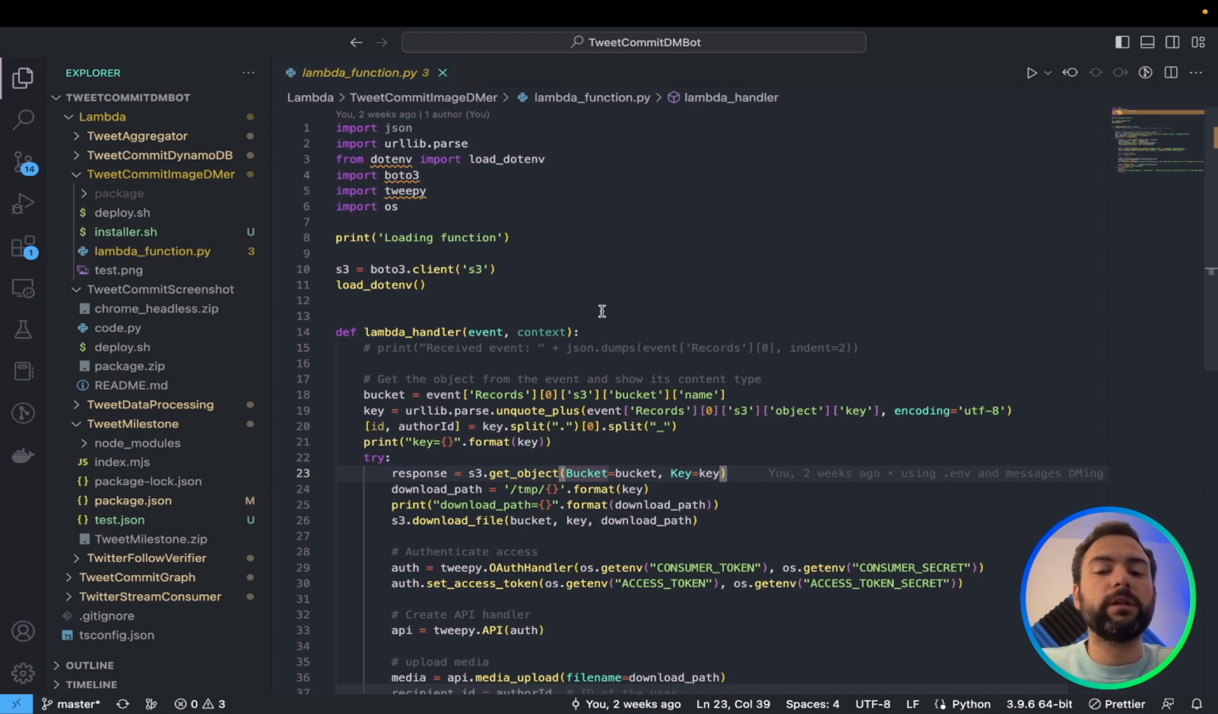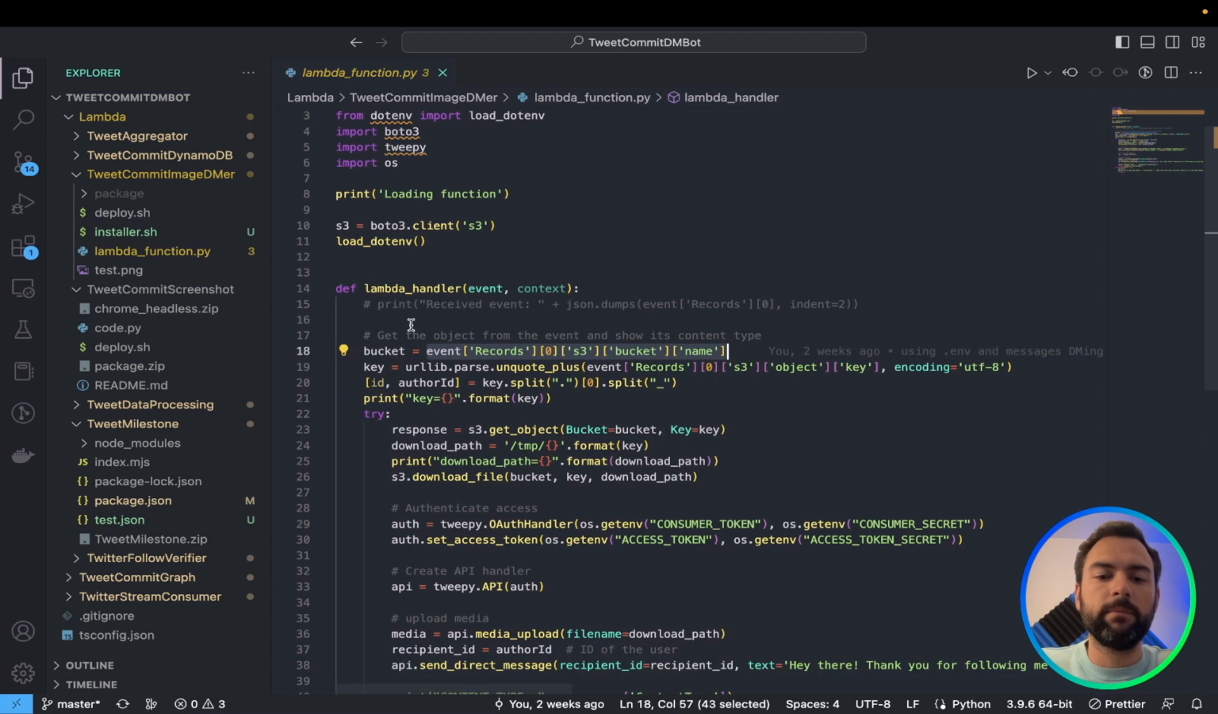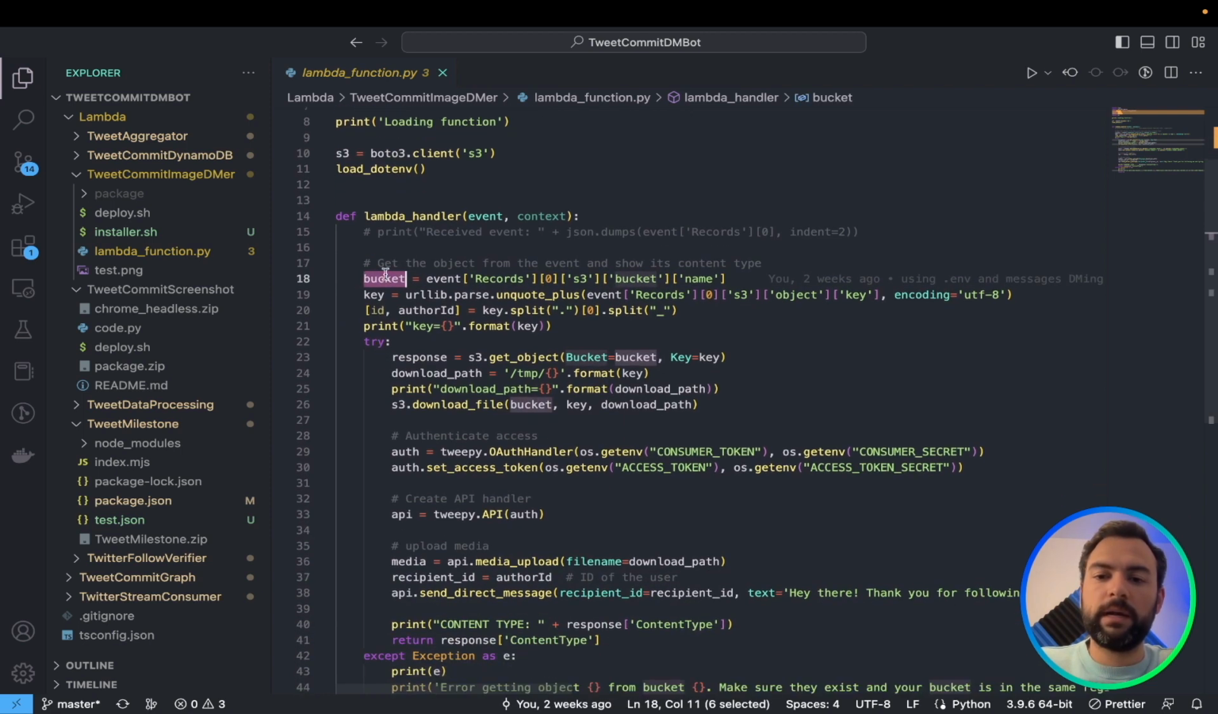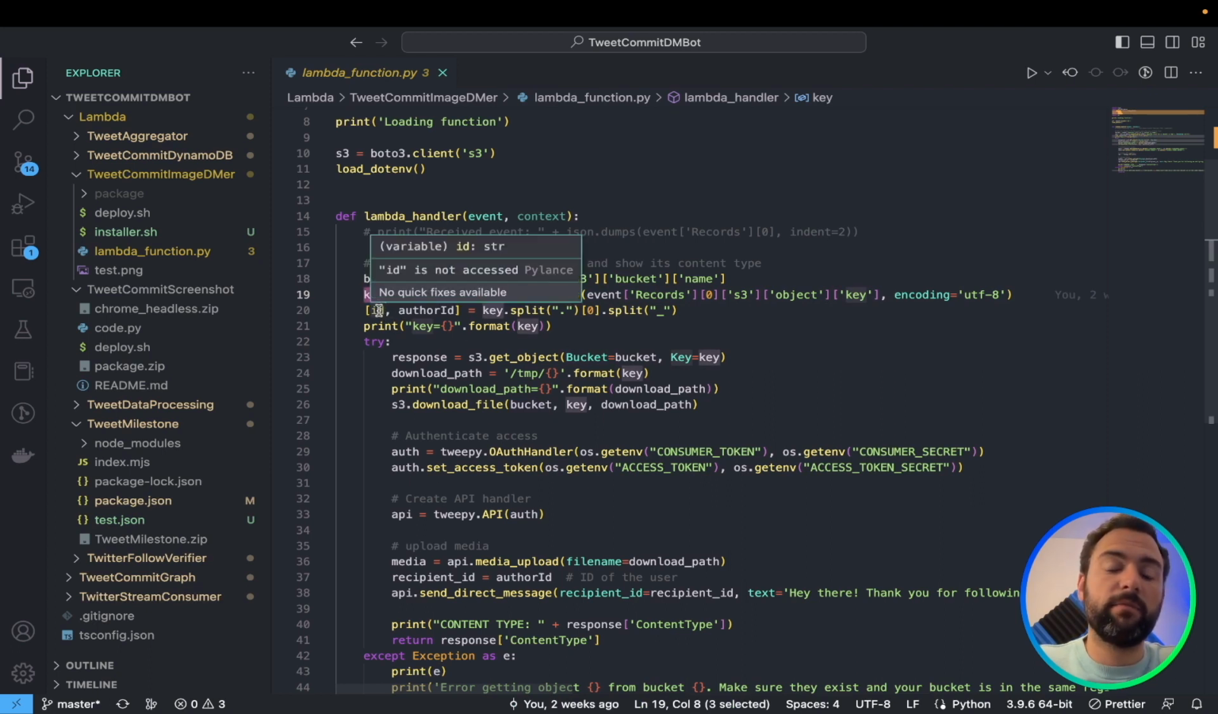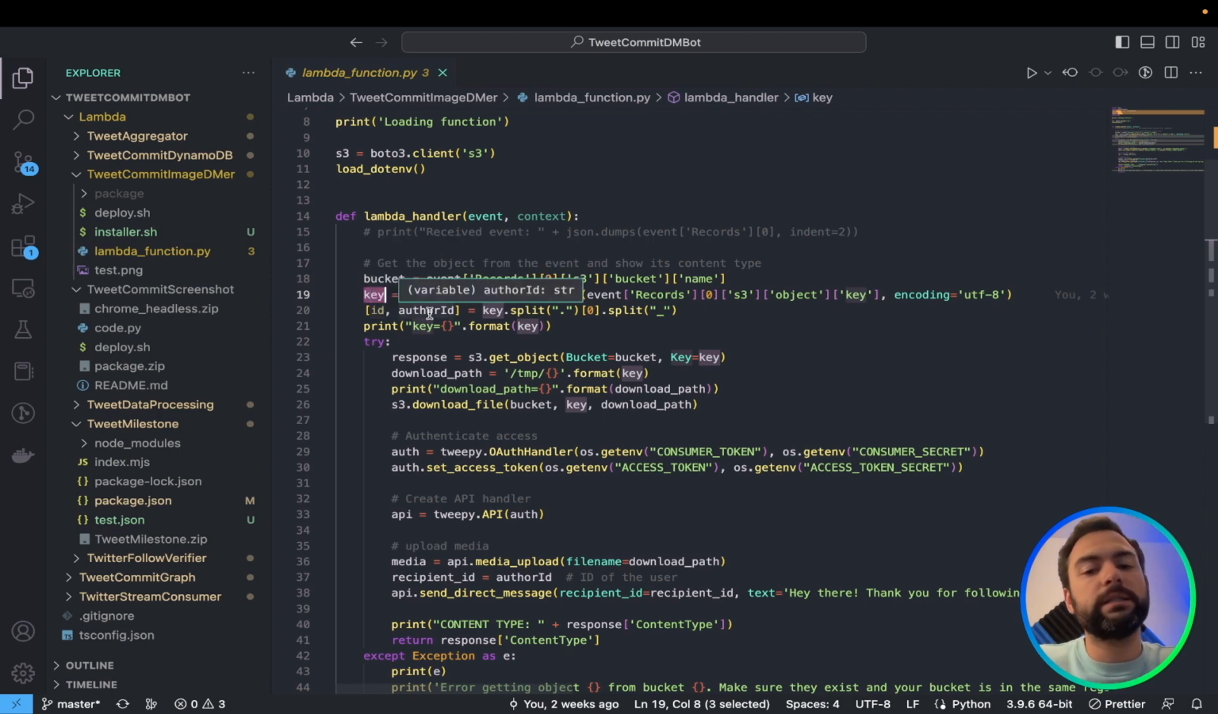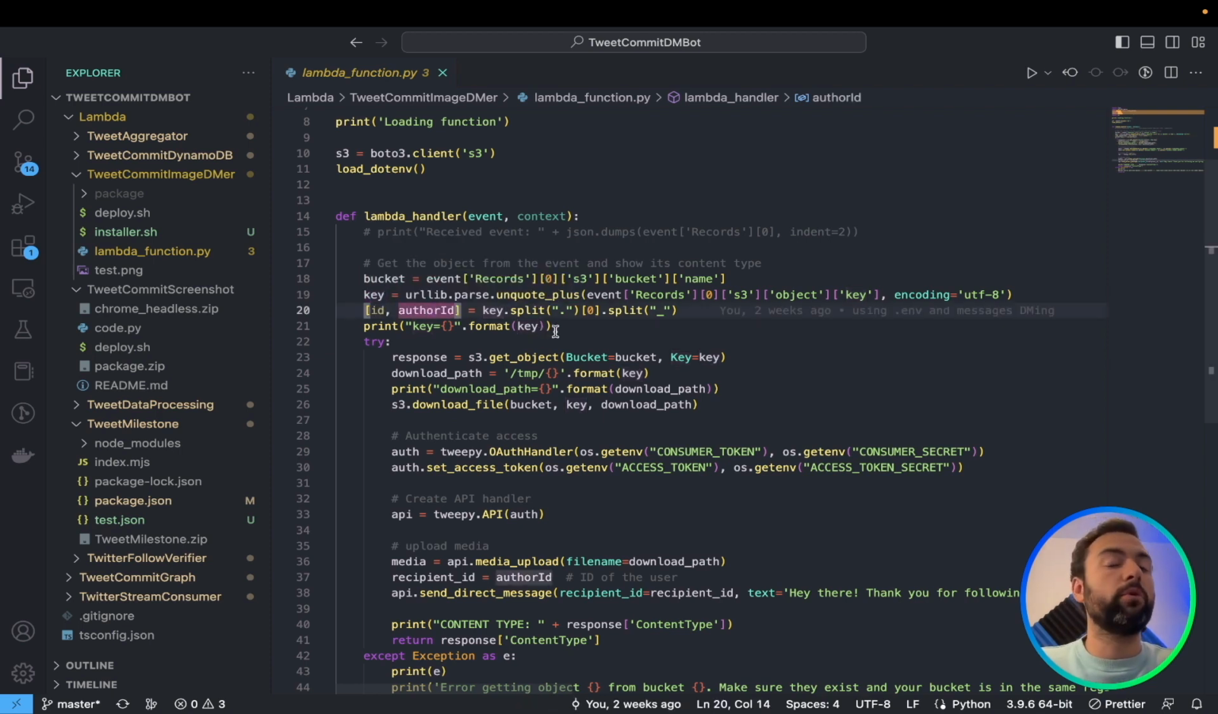Whenever this Lambda function is triggered, the event context is actually going to let us know exactly which record was updated inside the S3 bucket. So what we're going to do is pull out the bucket, and then pull out the key of the ID that was created. This key specifically has the ID of the milestone picture, and it also has the author ID. The author ID is important because that's what we're going to use to DM the person who we need.